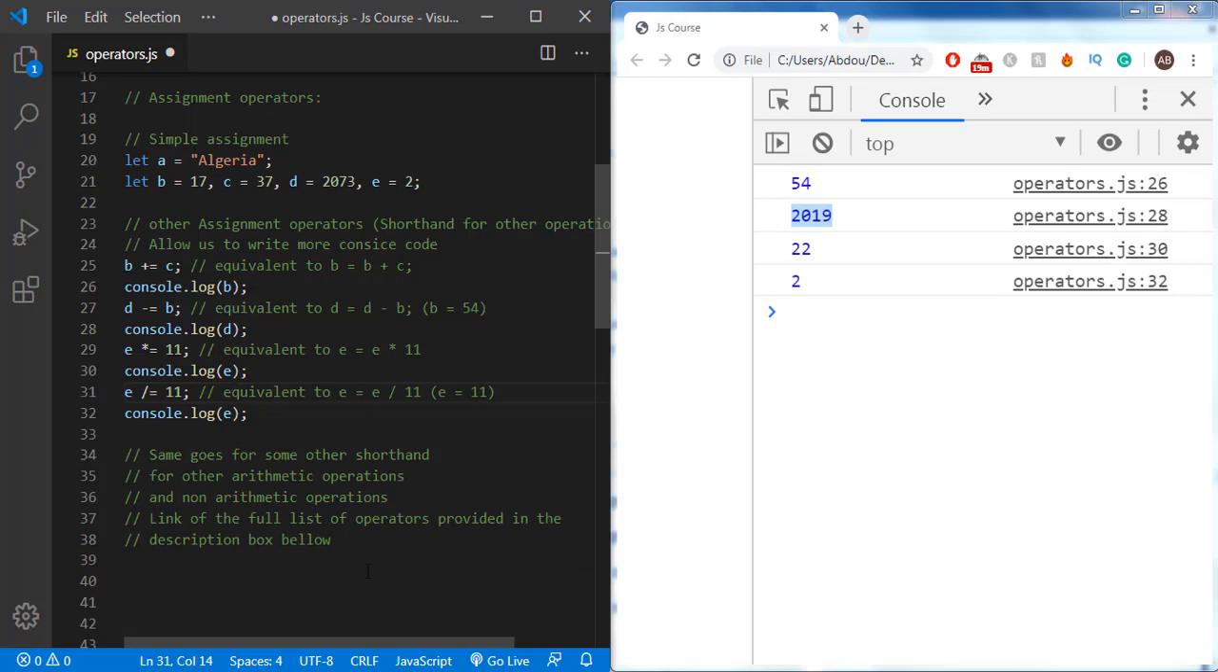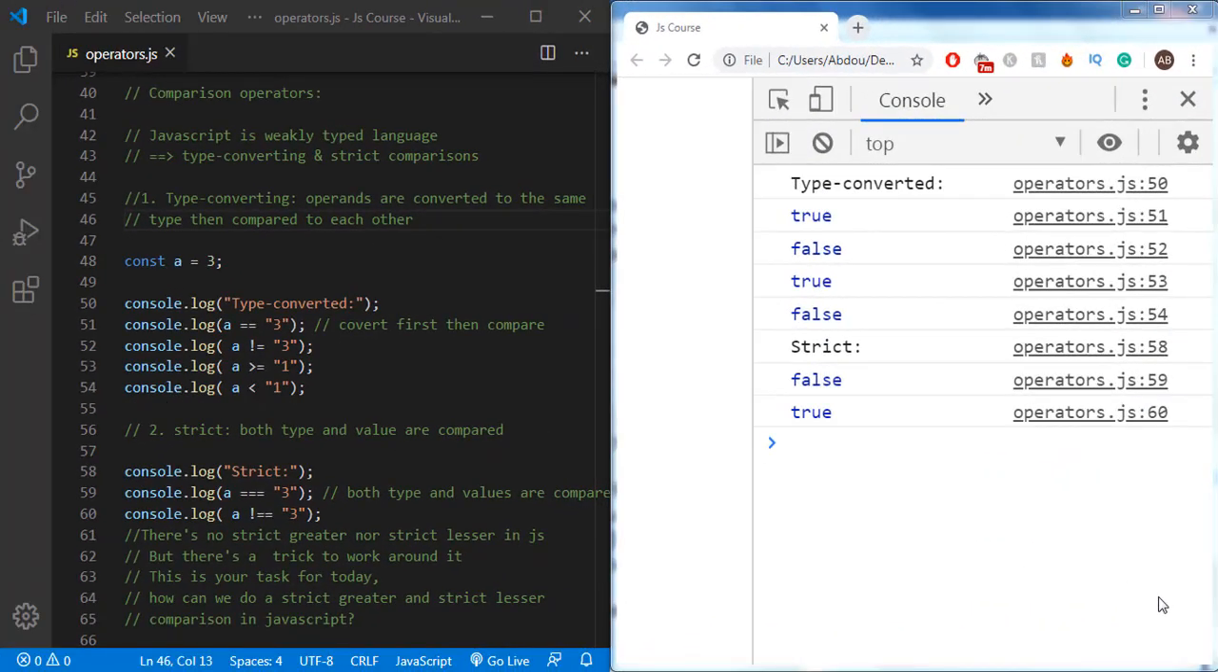Okay, now let's see the comparison operators in JavaScript. We know that JavaScript is a weakly typed language, which means that variables are not bound to any strict constraint concerning typing. That's why we have two types of comparison, which are the type converting comparison and the strict comparison. In the type converting comparison, operands are converted to the same type first, and after that they are compared to each other.